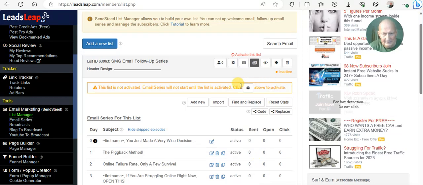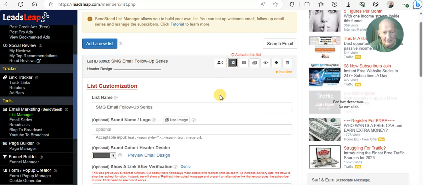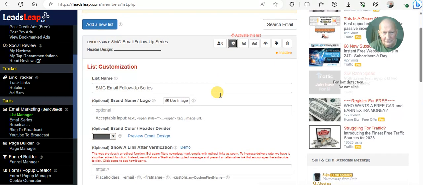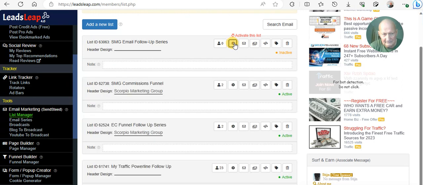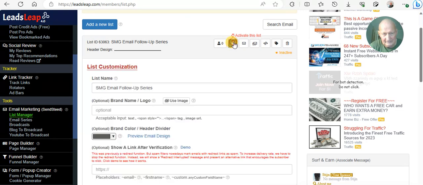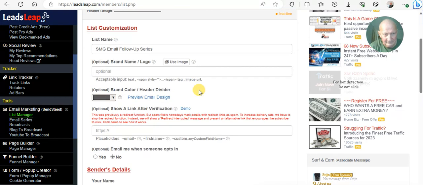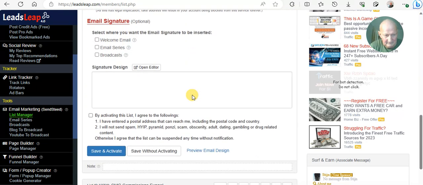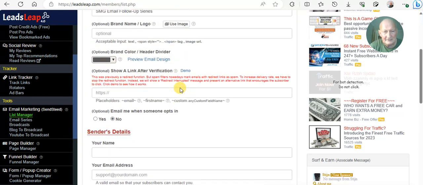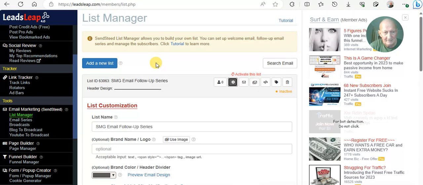Now you'll see here we need to activate it. So we click on the button here to activate that list, otherwise nothing will work. And then we just need to activate it. Activate this list. Where did we do? Oh, it's down the bottom. It's down here. Sorry, we'll get to that in a second. We'll just go through this bit here.